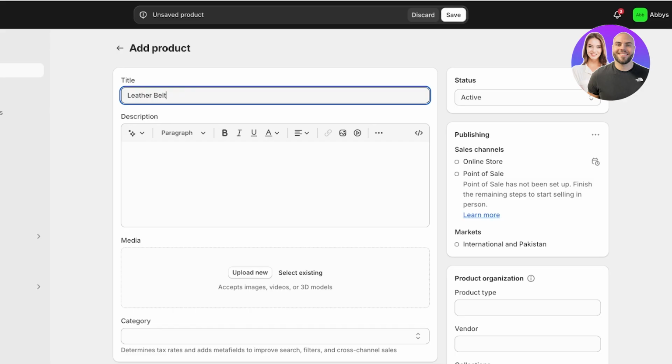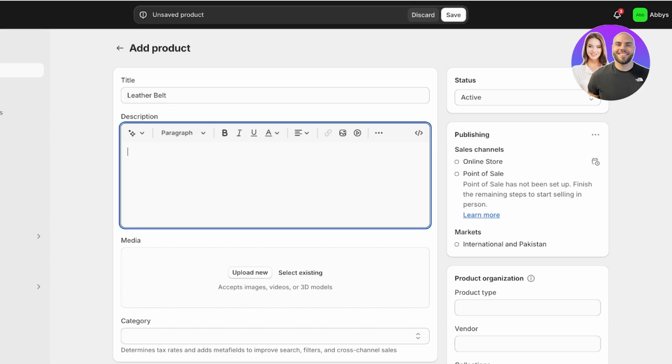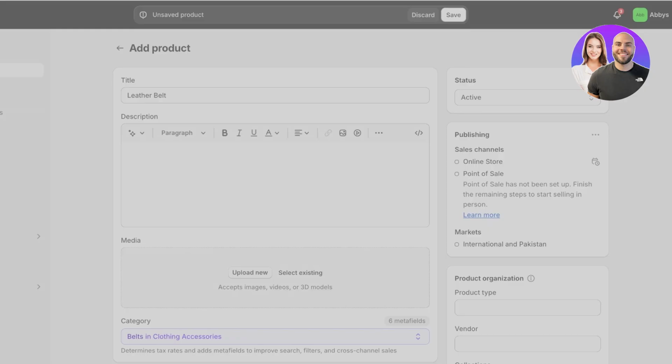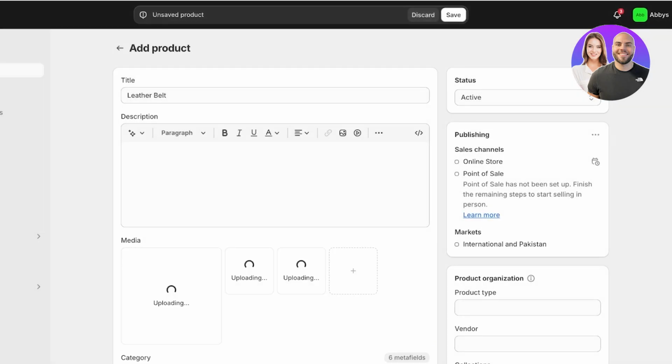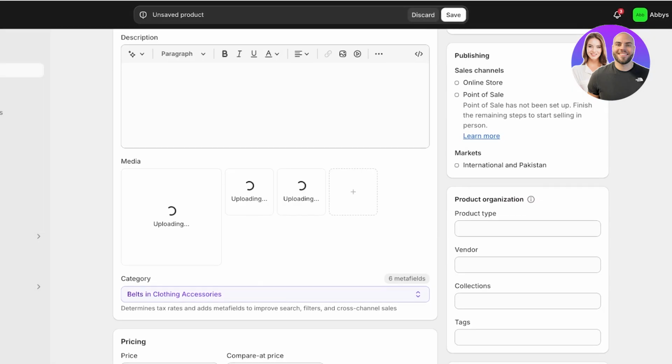So we're going to have a leather belt. And then after that, you're going to type in the description like you normally would. After that, you're going to upload all the product photos. So I'm just going to do that. So I've just collected my images and I'm just going to click on upload media and upload the images of my product.